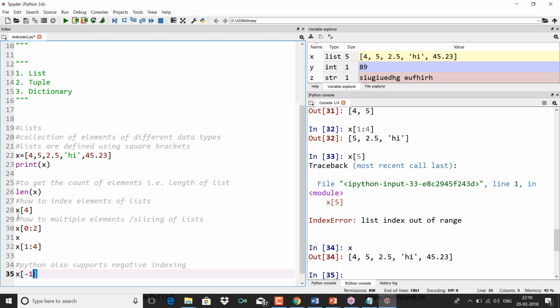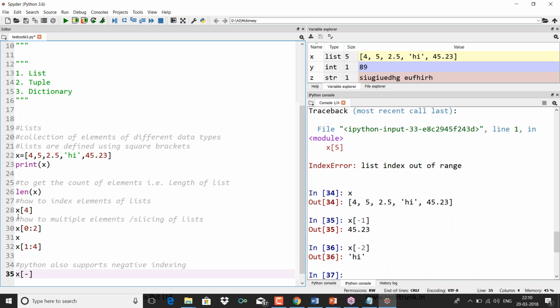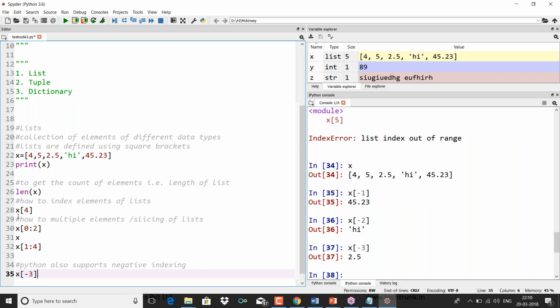So if you write x of -1, it will give the last element, which is 45.23. x of -2 will give the second to last element. x of -3, you can get the third to last element, like that. And you can come to x of -4, x of -5, like that, right? You can keep on coming from the last. So from 0 you start from the left hand side, and from -1 you start from the right hand side. So Python supports negative indexing as well, right? So -1th element, -2nd element, -3rd element, like that.